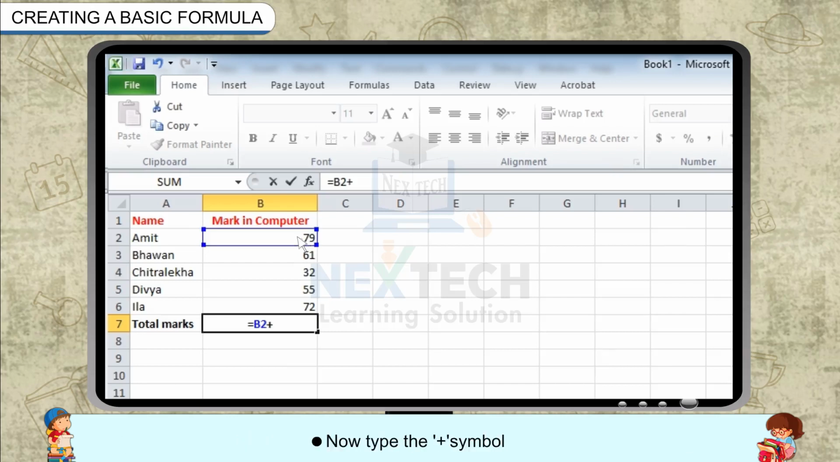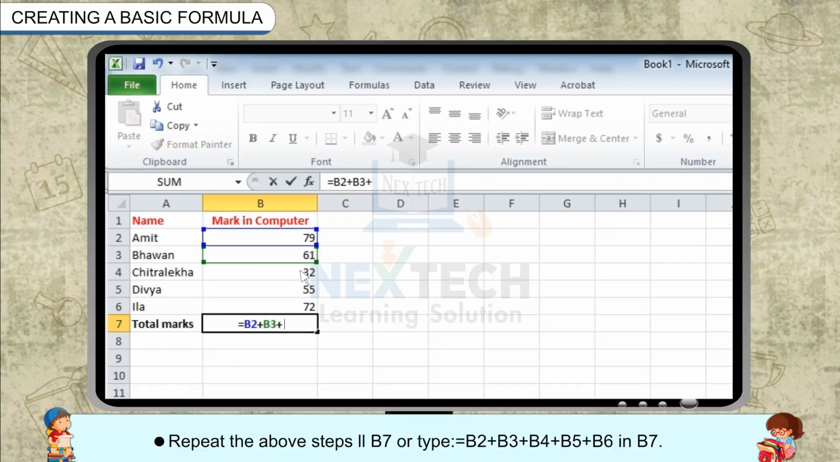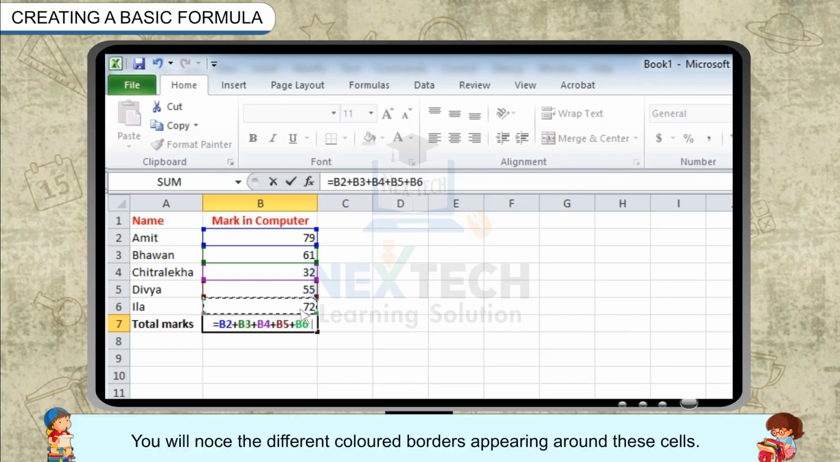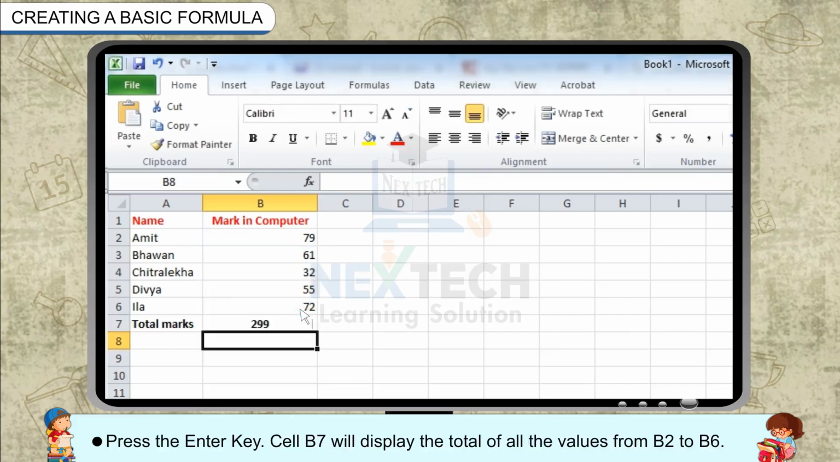Now type the plus symbol. Repeat the above steps till B6, or type =B2+B3+B4+B5+B6 in B7. You will notice the different colored borders appearing around these cells. Press the Enter key. Cell B7 will display the total of all the values from B2 to B6.